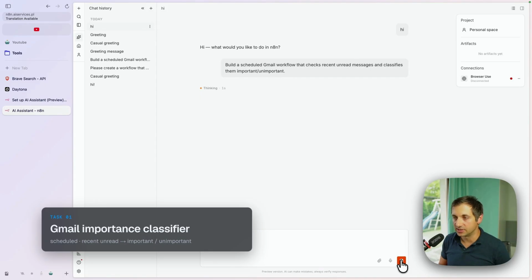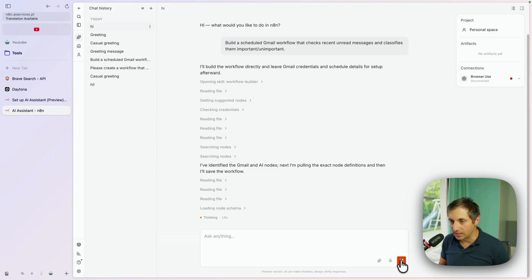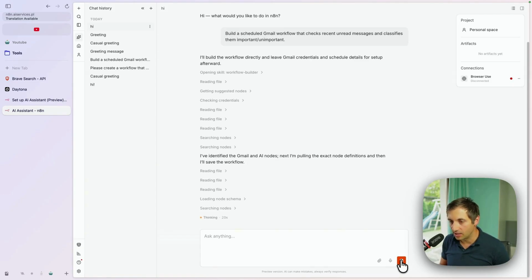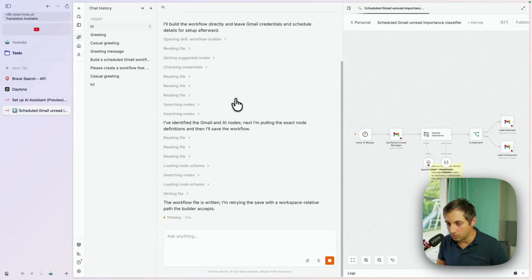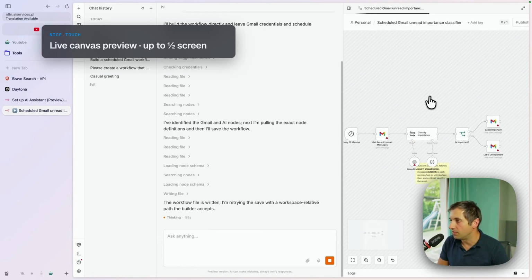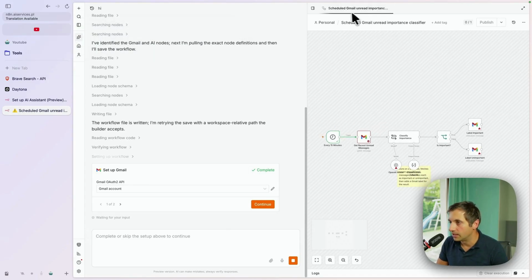I perceive this as an easy job, something that Claude Code with n8n MCP would build pretty fast in just a few turns. I can see that there are many skills and tools being fired right now, and it's quite fast. I think it's thanks to the inference speed on Azure. It looks promising, and we have a beautiful preview here on the right. It can take up to half of the screen, and I see this workflow here.